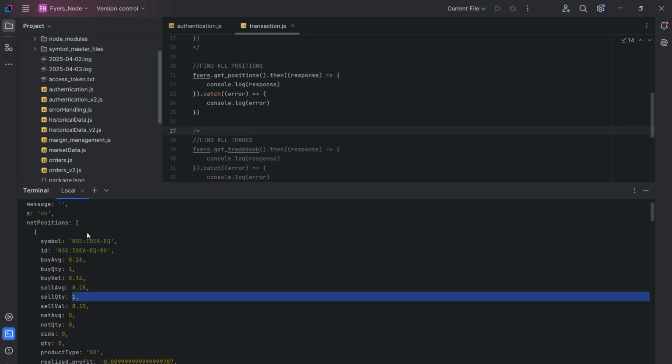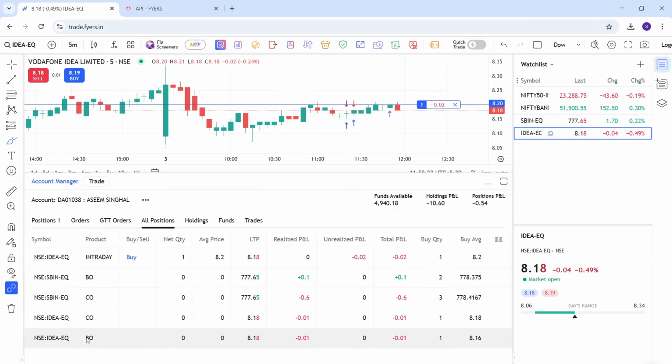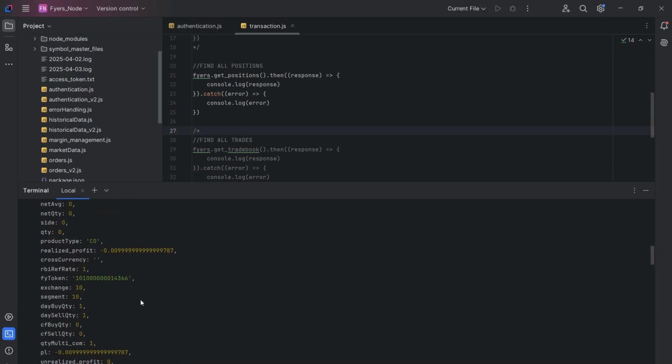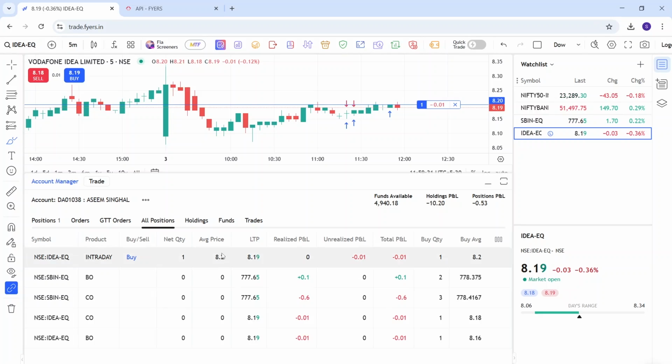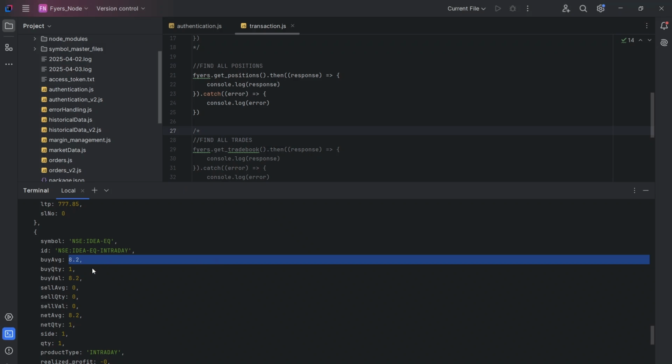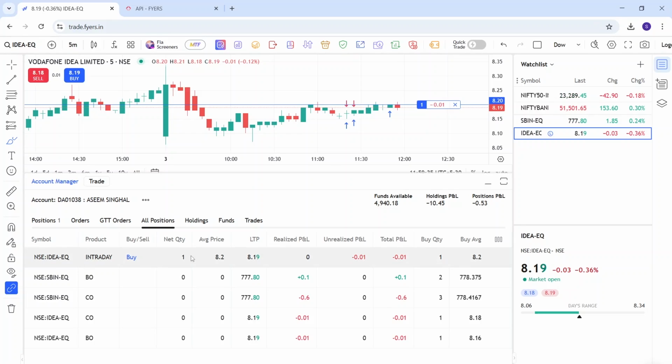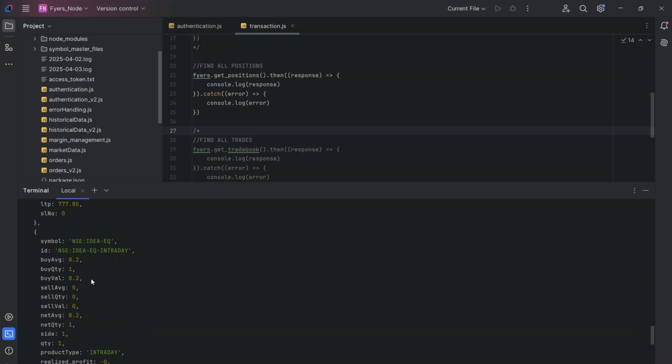What is my selling quantity? No, this is not the current example. This is the BO example. So it is basically telling me about this one. So let's try to look at the current example, which is right at the bottom, which is this one. So it is telling me the buying average 8.2, which is the average price here. It is telling me the buying quantity, which is net quantity here.